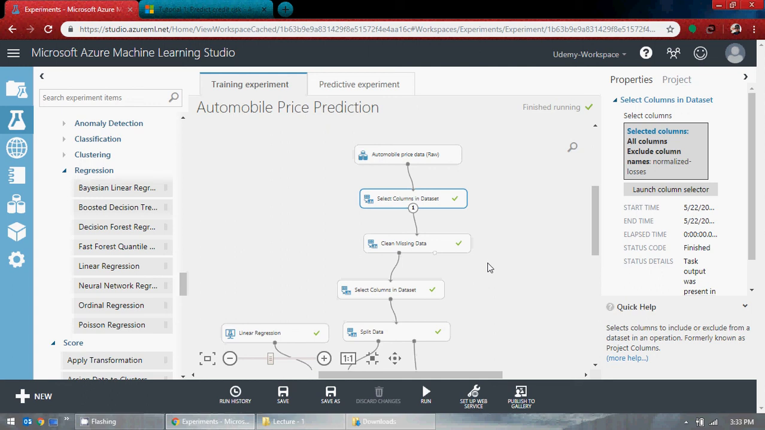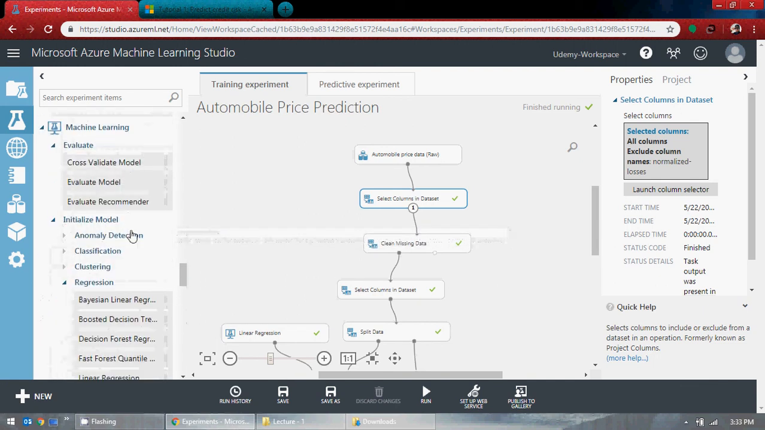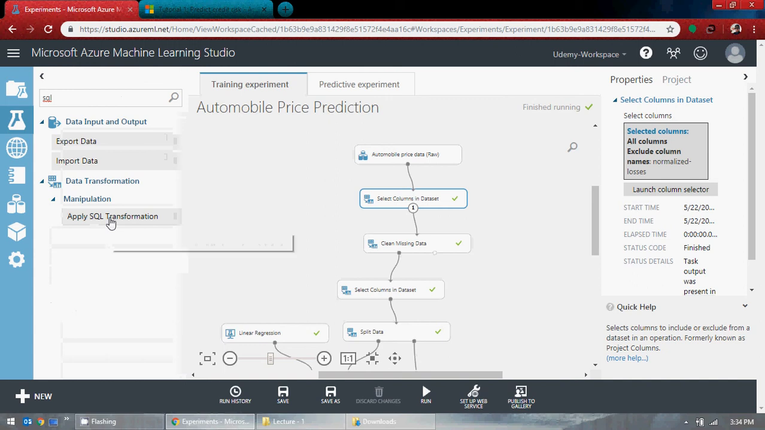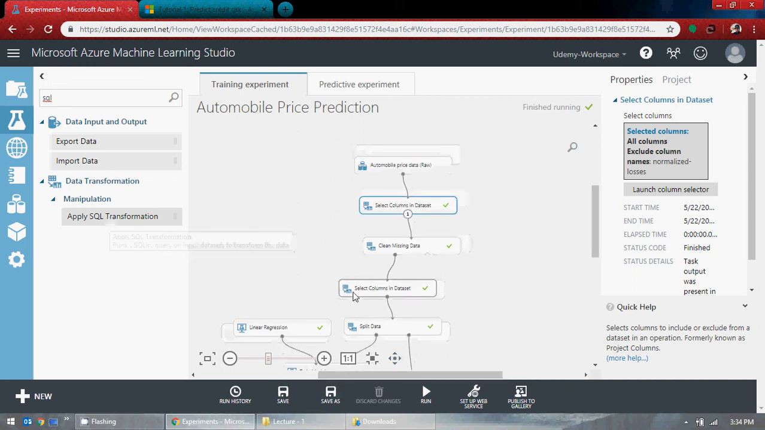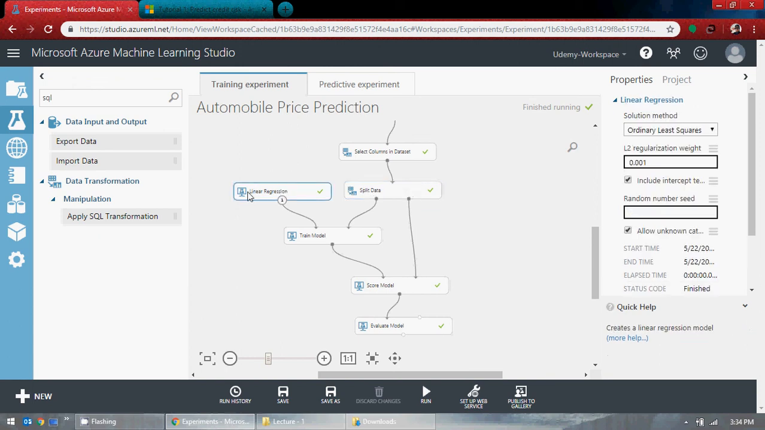Let's say you want to use particular data, only the information required for that particular purpose. So you want to use transformation logic like SQL. Let's find out. Yes, SQL transformation. You use SQL to get a particular amount of data and use only that data. The manipulation you can do here. After all this is done, you split the data and then use a model. Then you use the algorithm, here a linear regression.